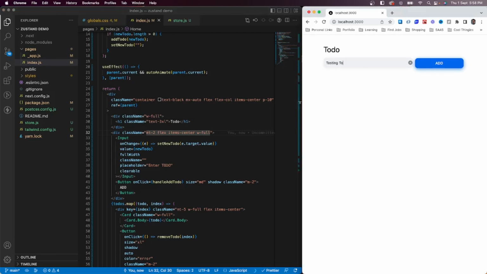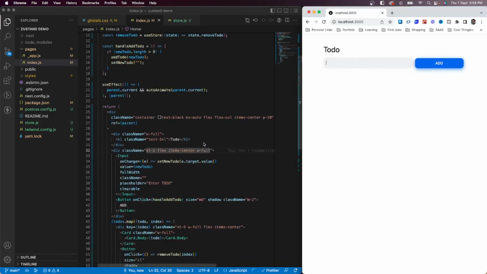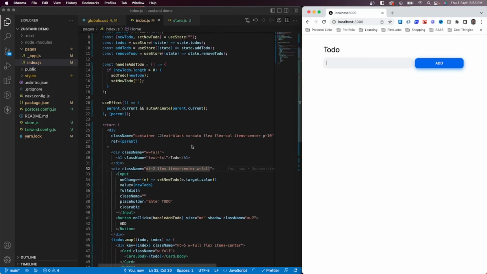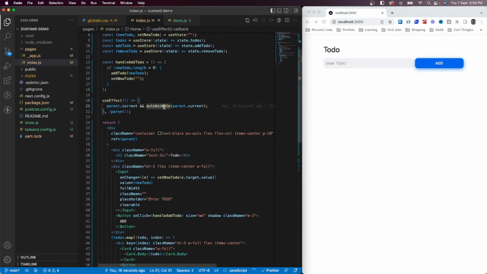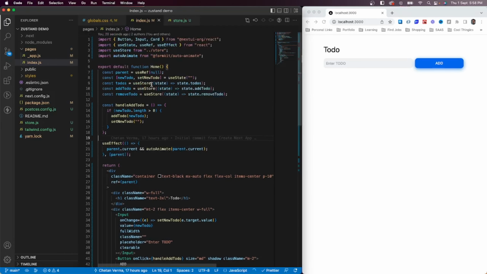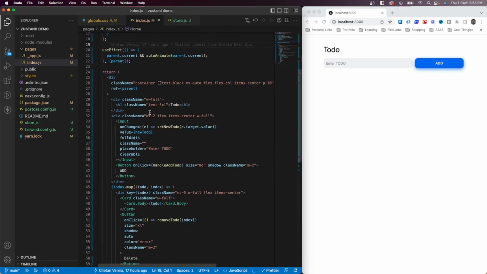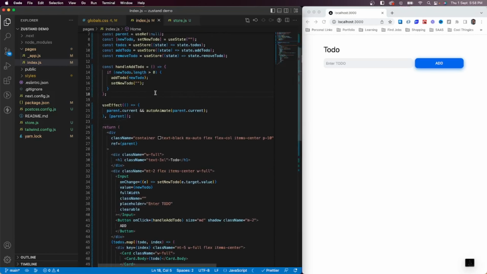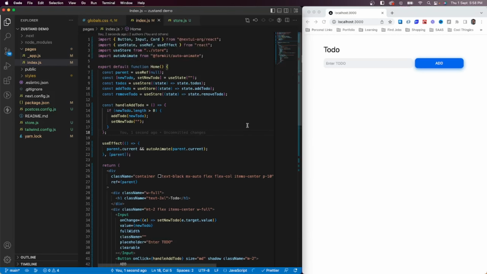Testing todo again. As you can see, we have a fading in animation, and when we click out, it's fading out. The Auto Animate library gives us amazing animations like fade in and fade out. We don't have to do anything. We just did it with three lines of code, four lines to be exact, and yep, that's how we can add amazing animations. So that is it, guys, for the Zustand library. I hope you liked it.